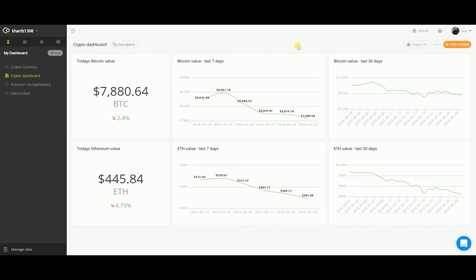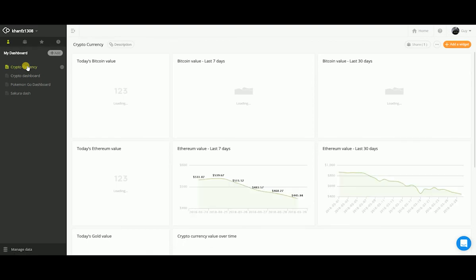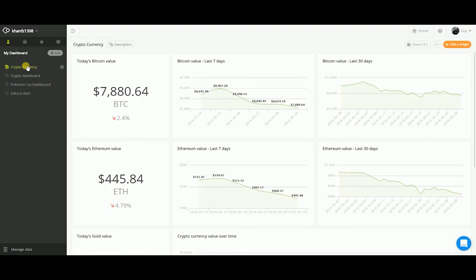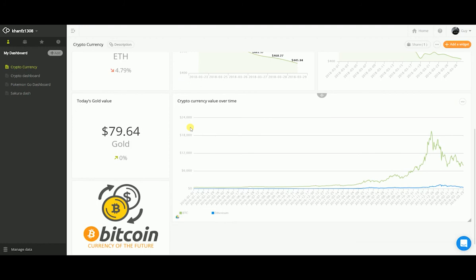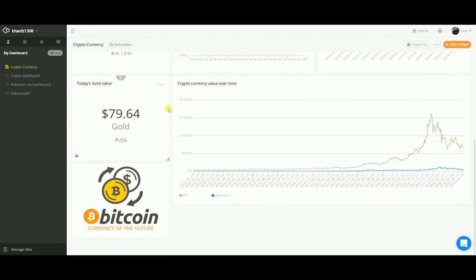So as I showed you in the beginning, this is the finalized dashboard I created for this sample. You can add a lot of other stuff. For example, value of gold. You can add images. You can add a chart based on all historical data you have. And this is a very simple way of personalizing this cryptocurrency dashboard, especially for you.